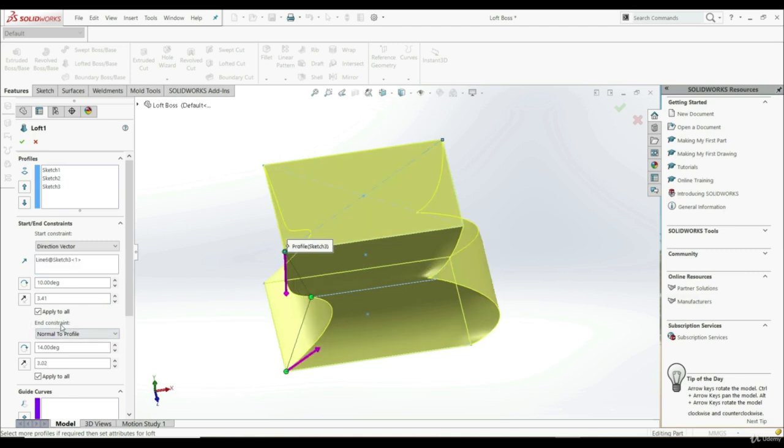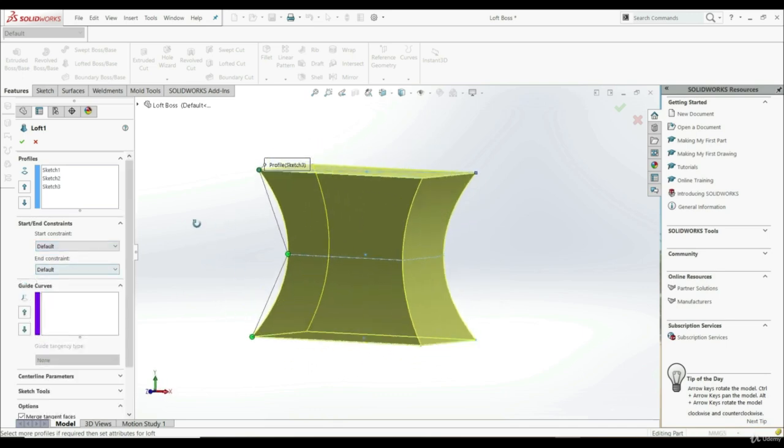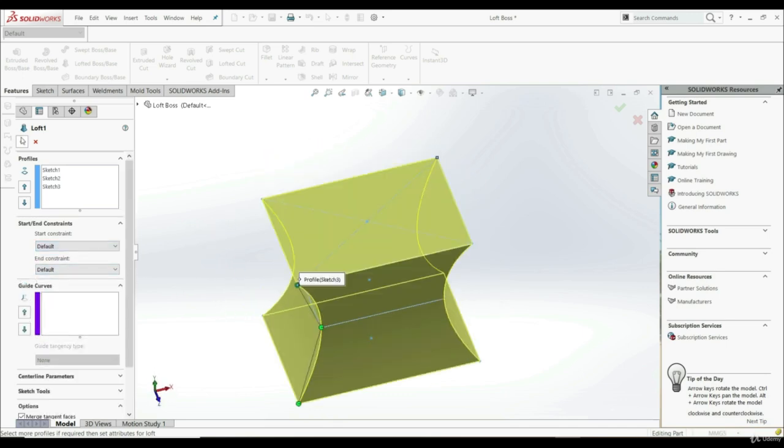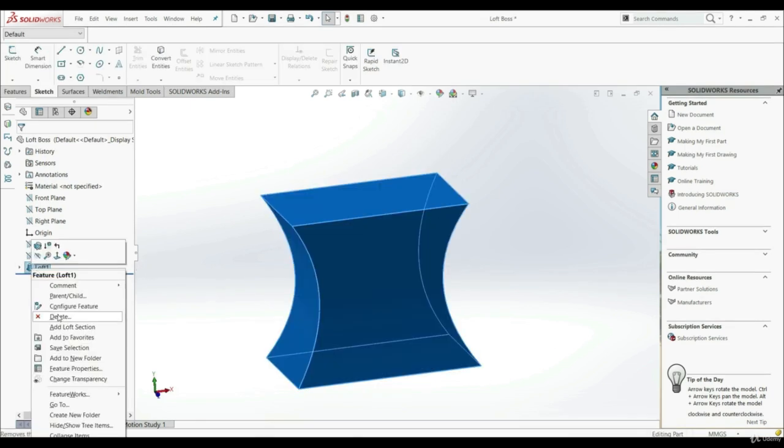As well, we have this option for the end constraint here, direction vector. Now let's go back to the default. Let's choose default here, like this. And now let's click OK. Now let's go to the loft, right click and let's delete this loft.